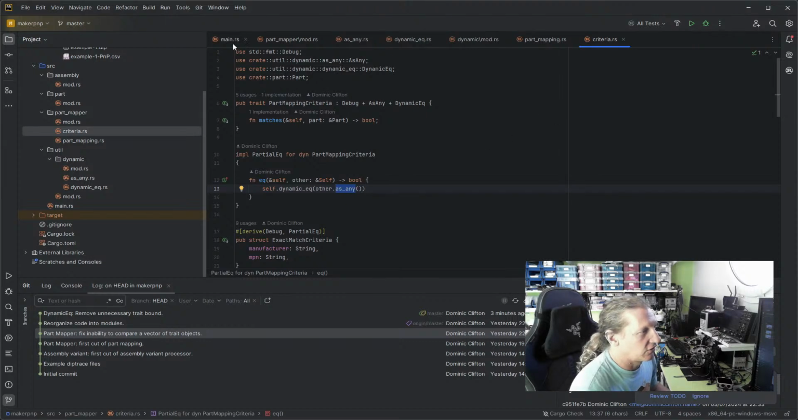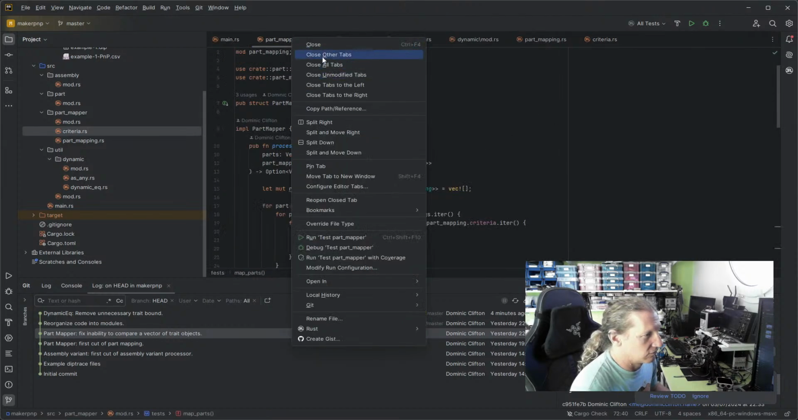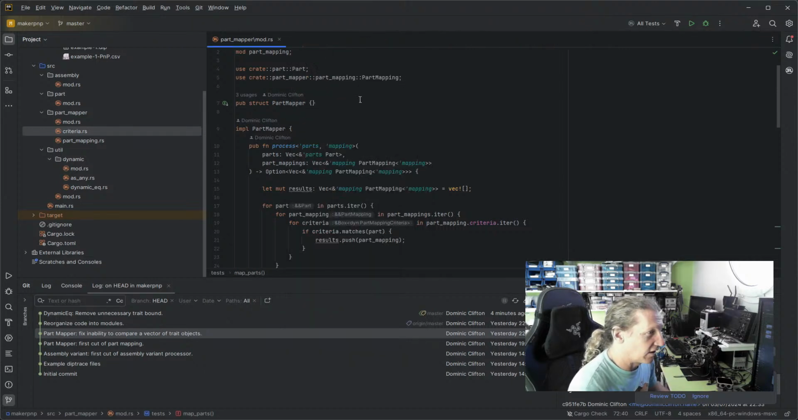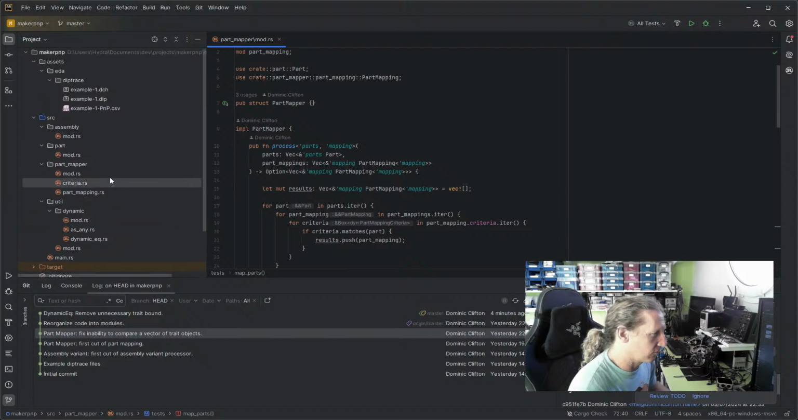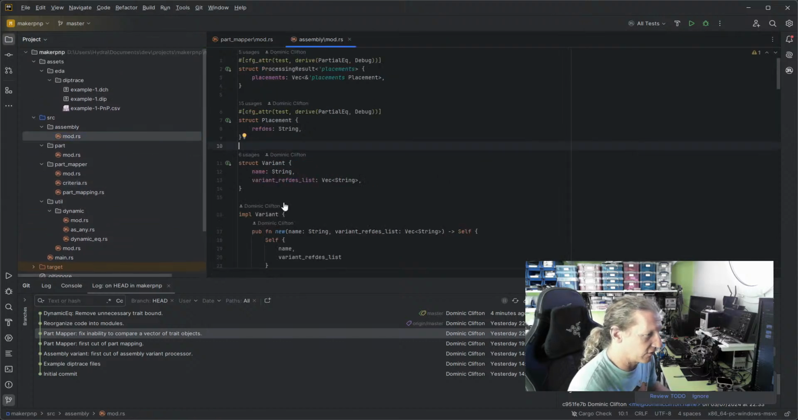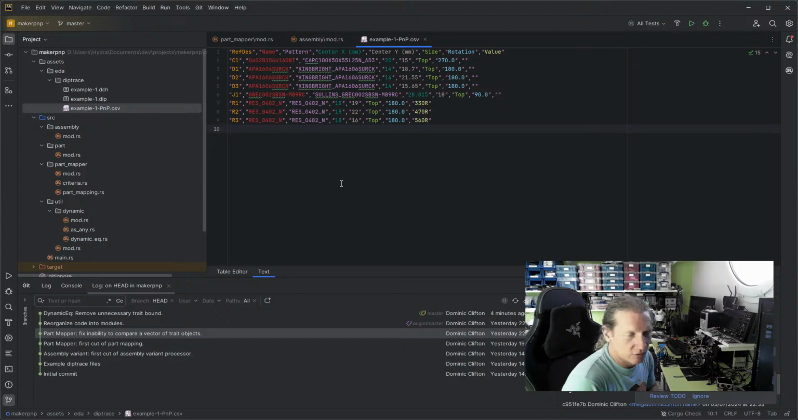Right. So we've got our part mapper and we've got our way of doing assembly variants. We've got a definition of assembly variant. We've got a way of mapping parts. What we're trying to do is get the list of parts from the EDA tool. We want to use the assembly variant, look through the list of parts that we have to come up with a short list of parts that could be used. And then we need some way of whittling that list of potential parts down to an actual list of parts that need to be used.